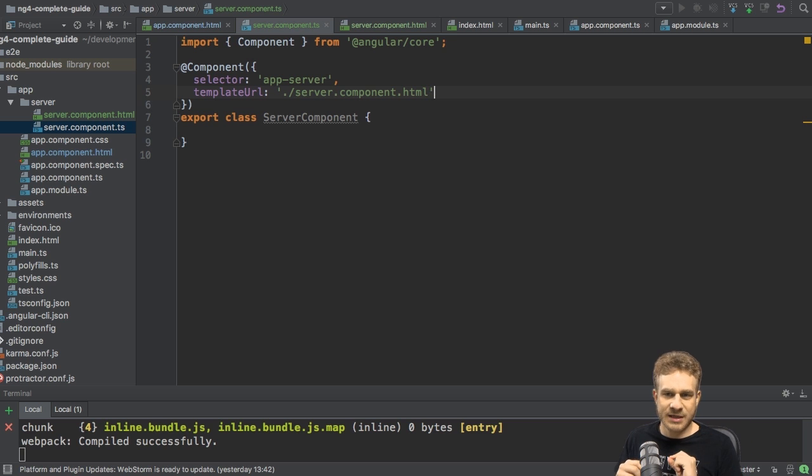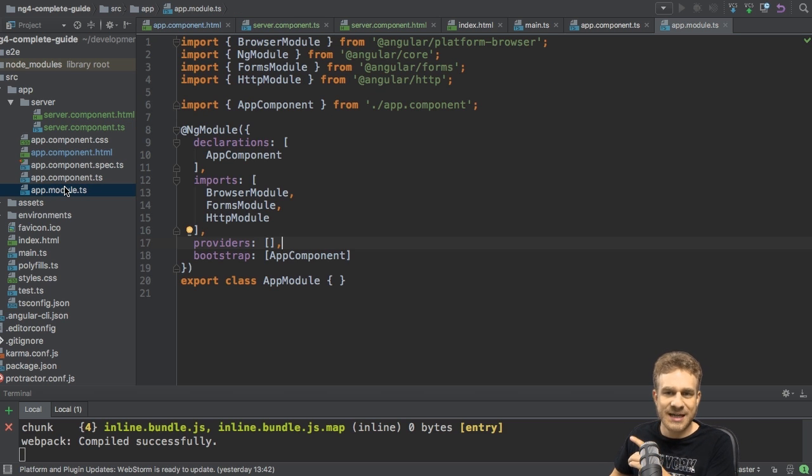Now to use it, we need to dive into AppModule and understand what this does, because we need to change something here to use our own component. Let's do this in the next lecture.